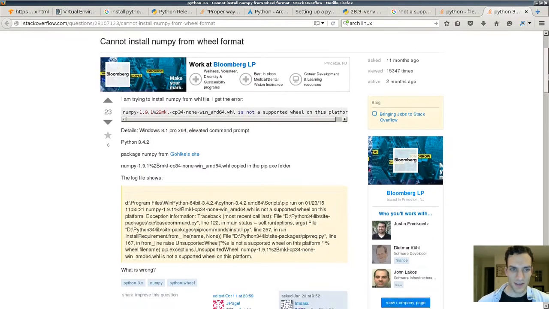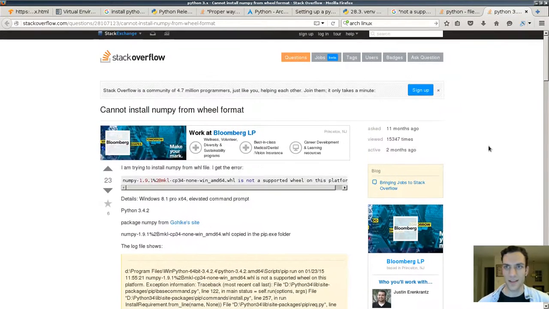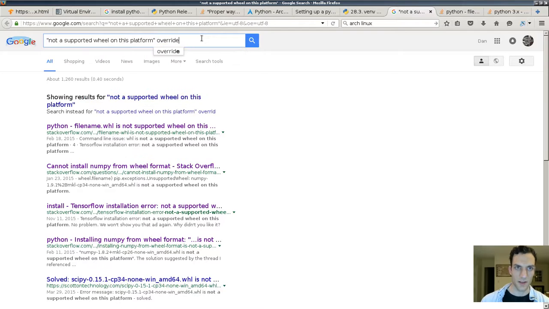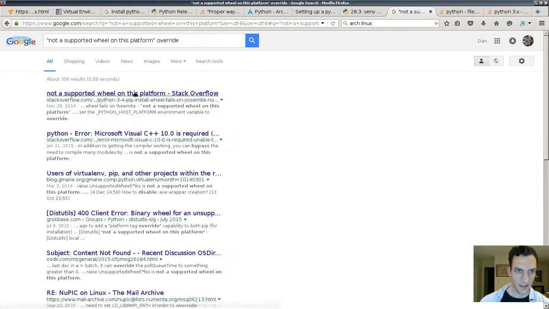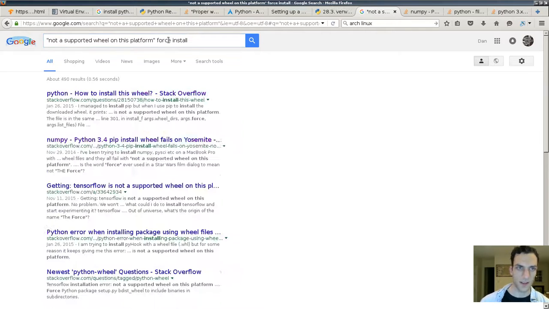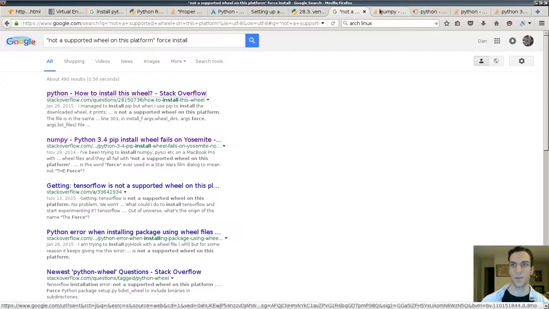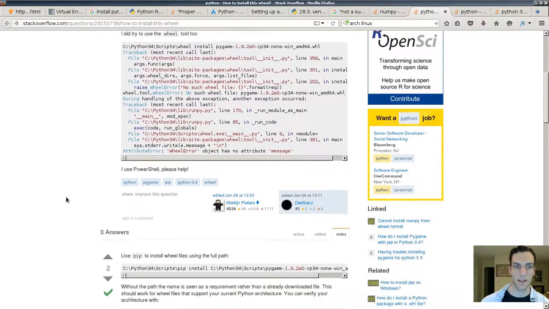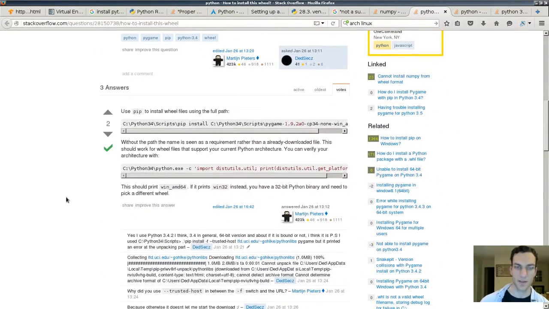This guy's trying to install NumPy. Is there like an override? That's really what I want. Override or force. Force install. How to install this wheel. Blah, blah, blah. Use pip install wheel files using the full path, without the path name seen as a requirement rather than an already downloaded file.